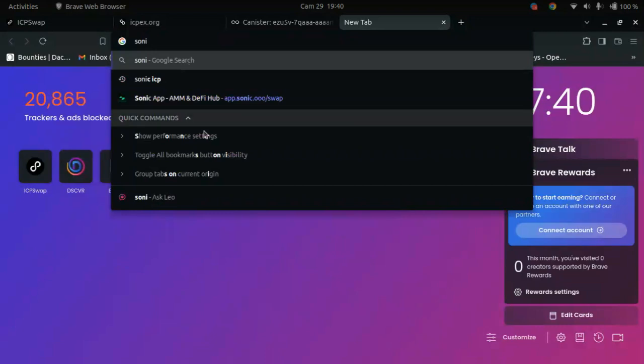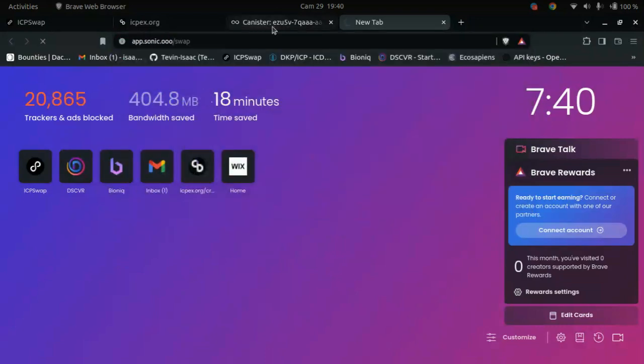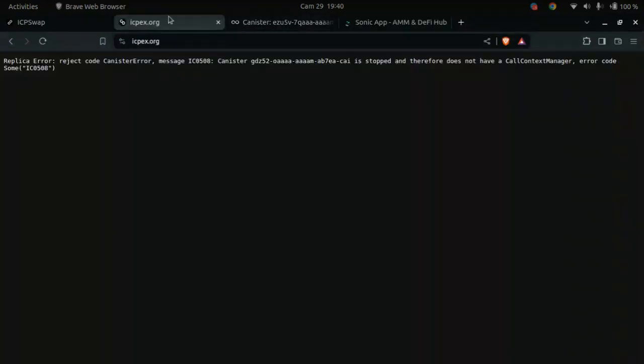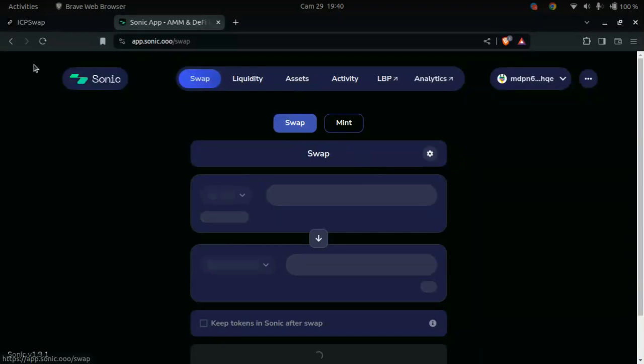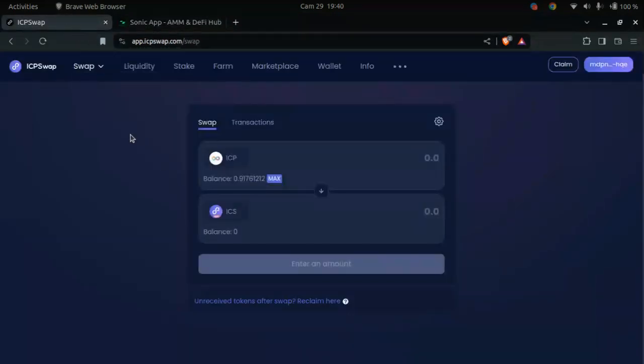Yeah, there's also Sonic Hub for ICP. Basically, it does the same. There's ICPX also, but it's down right now, so I'm sorry for that. There's also this Sonic app. So if you're talking about tokens, of course, once you deploy your tokens, that's just the first step. That's the work of the developer there.